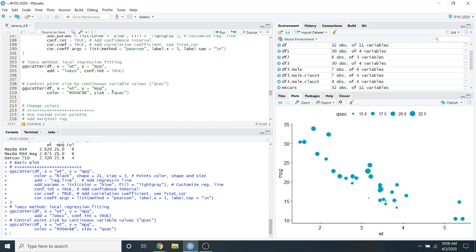Now, the third option is if you want to change the size of the dot by another variable. I don't know what qsec means, but it's using qsec as a size parameter. Then we can see the size of the dot is according to qsec values, where the highest is 22.5 and the lowest is 15, and that's how it looks. So that's sort of a bubble plot, where each dot is a different size.